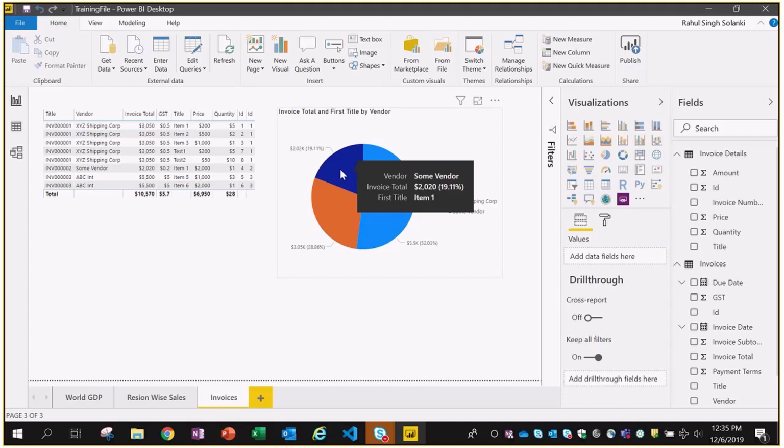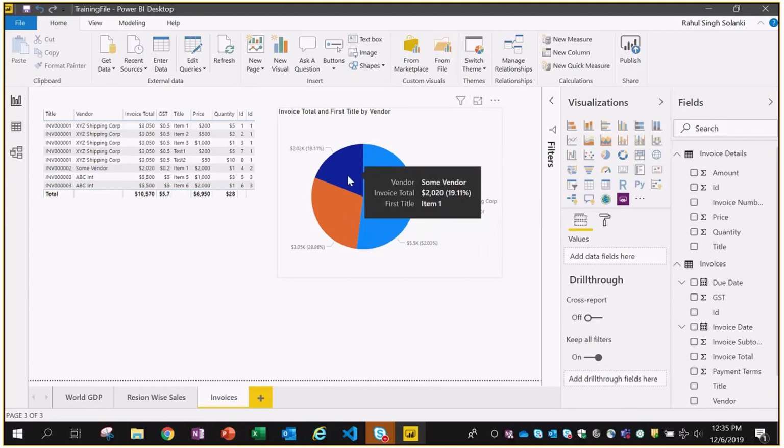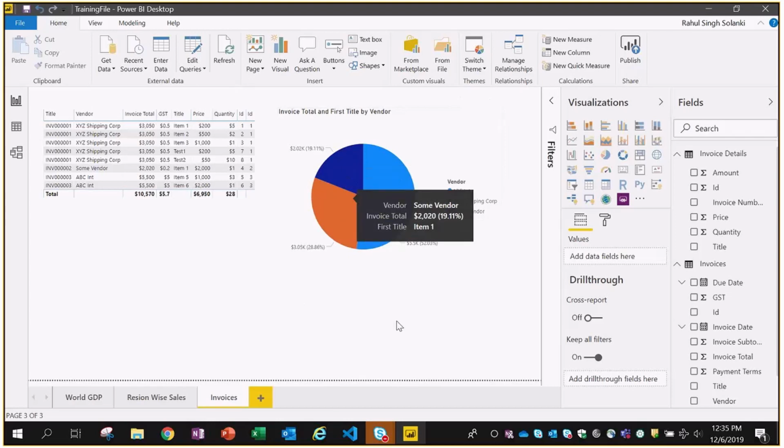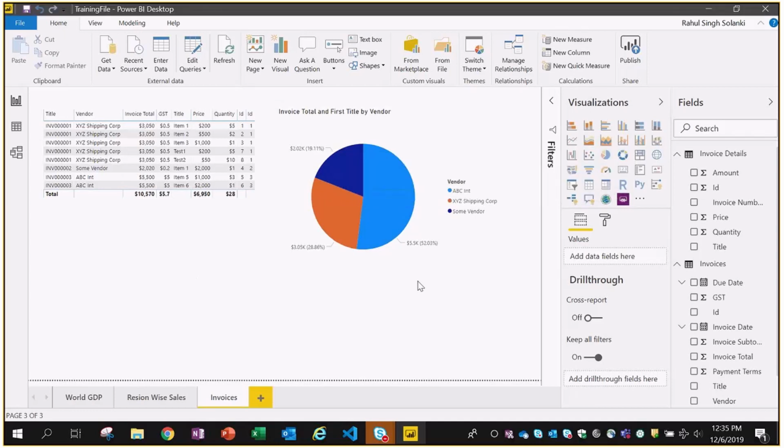So if you just hover on this, Power BI gives you a nice tooltip, comments basically on each item. It will give you more information. Okay, so these are the three visuals which I was planning to put the data in, and that is here. So let me quickly save this. So we are done with the Power BI desktop here.